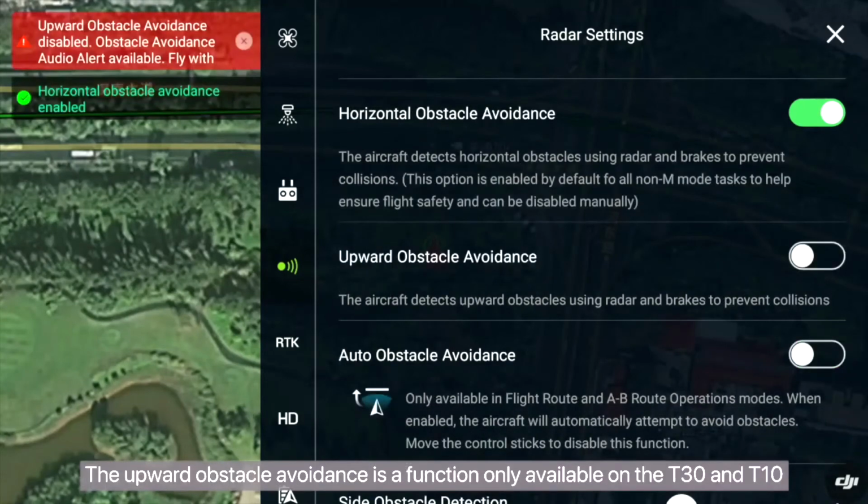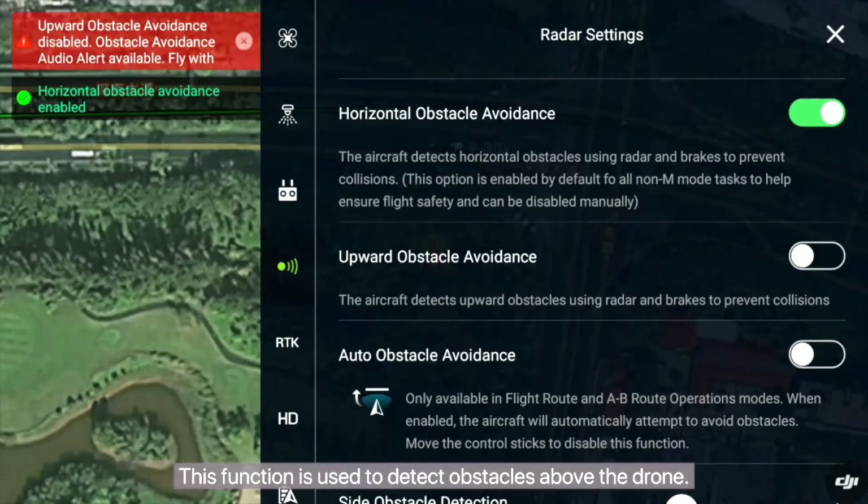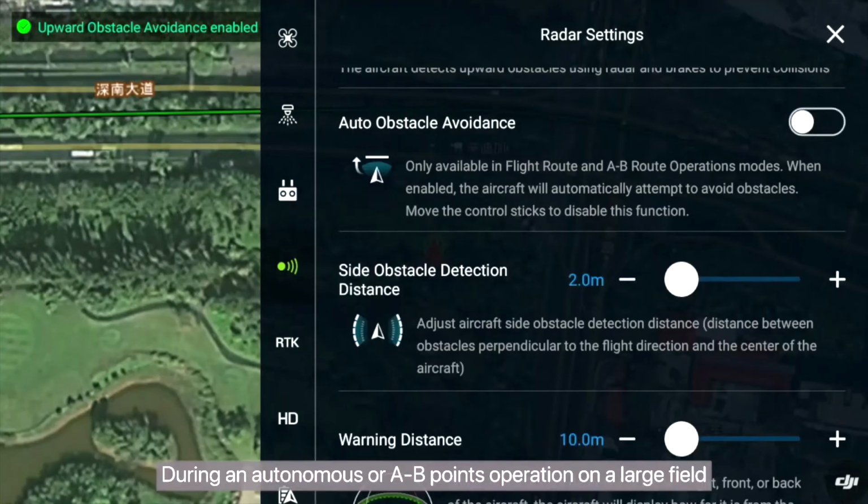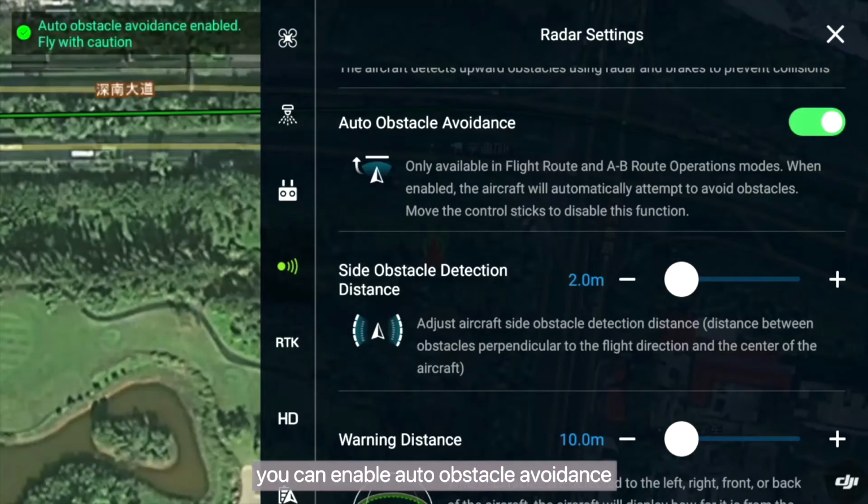The overhead obstacle avoidance is a function only available on the T30 and T10. This function is used to detect obstacles above the drone. You are advised to enable this function when there are obstacles above the drone. During an autonomous or A to B points operation on a large field, you can enable automatic obstacle avoidance so that the drone can automatically avoid obstacles.